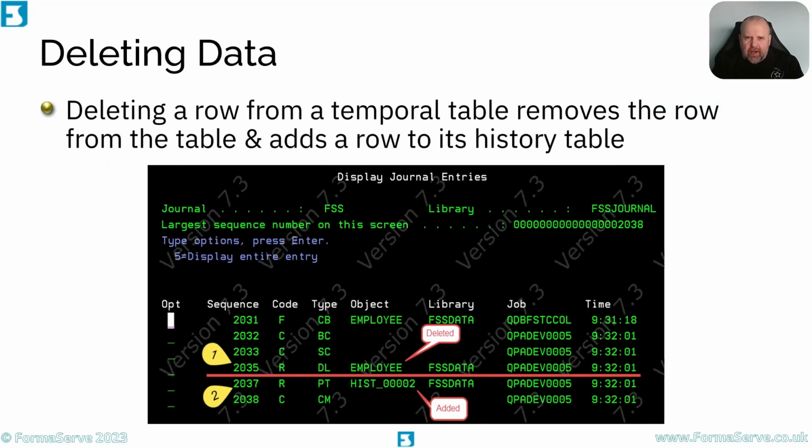And moving on to deleting data. Deleting a row in the temporal takes that row and places it into the history table. Here we can see a display journal entry where this actually happens. So the first one, number 1, on the history file is doing a delete record, the DL type there, and it's actually inserting it into the history table. So PT there, done as step number 2.